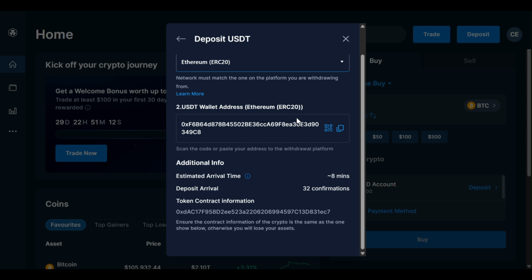Bonus tip: always send a small test amount first to make sure the wallet address and network are correct. This can help prevent losing your funds. And that's how to deposit money on crypto.com.